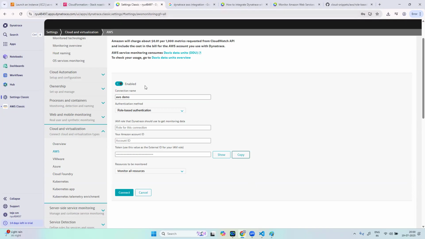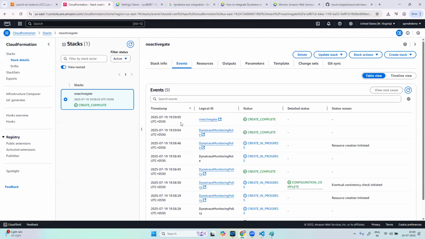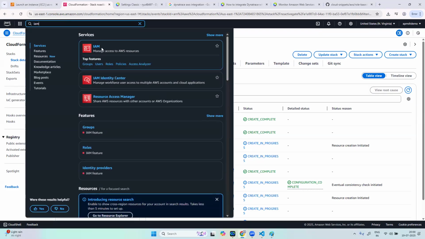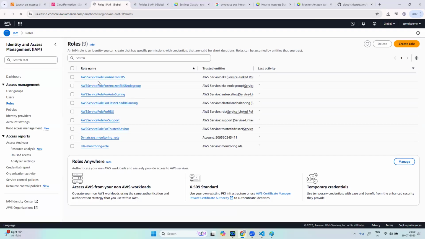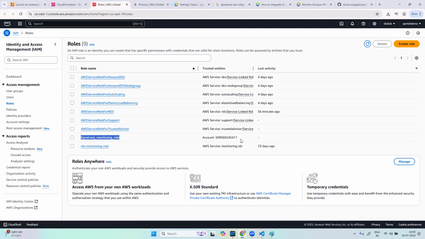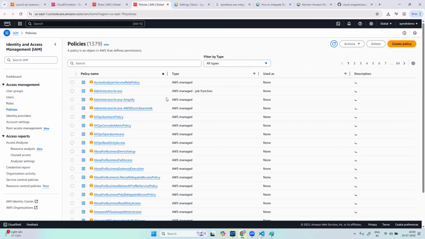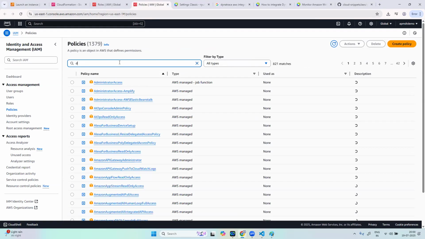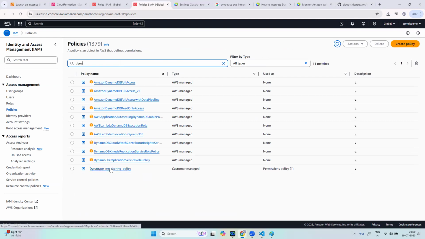Okay. So I will go here and you see it is creating that. So you see it is creating a role. If you go to IAM and see this, what things are getting created? I will open the role. I will open the policy. You see, the Dynatrace monitoring role got created. You see this, right? Account ID for this. If you go to policy, the Dynatrace monitoring policy got created.